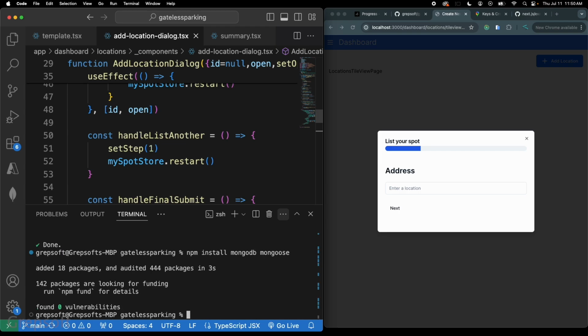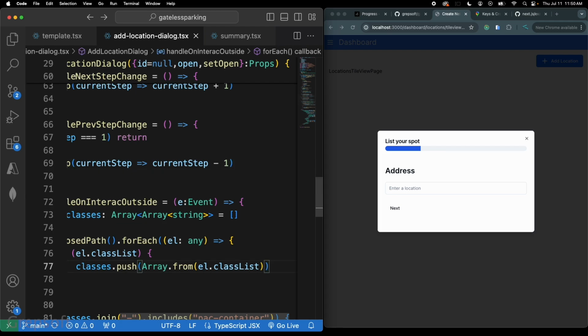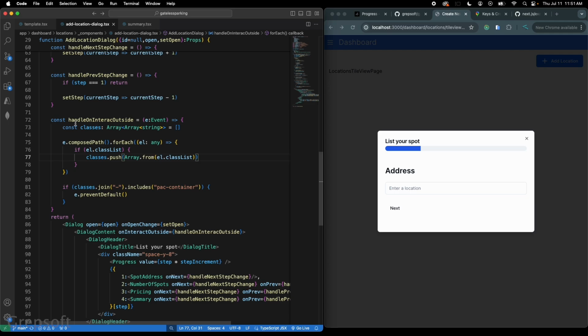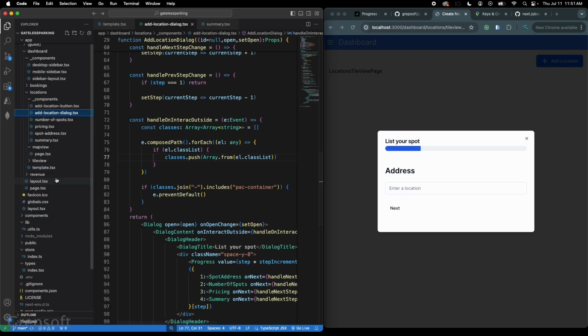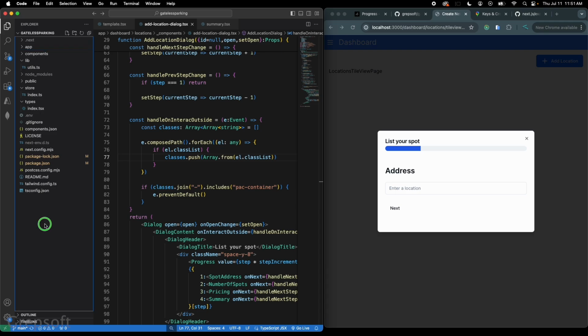All right, cool. With that installed, we can go ahead and start creating the schema. For that, I will minimize this, and we'll create a new folder and call it schemas. Now within this, I will create a new file and call it parkinglocations.ts.